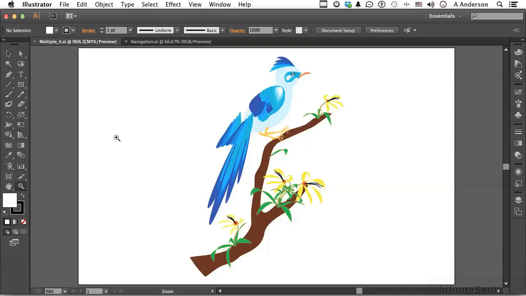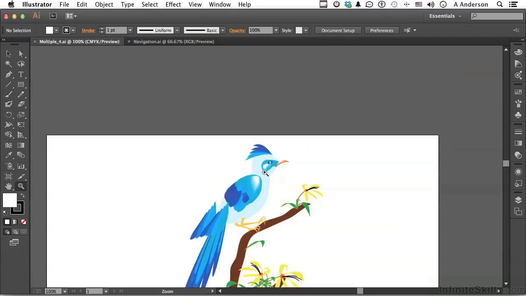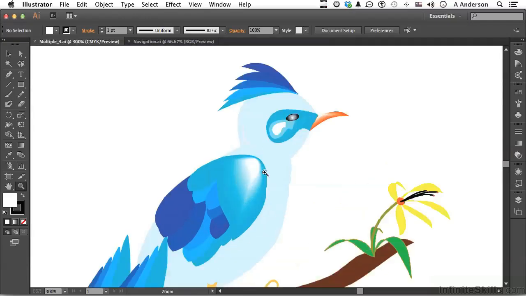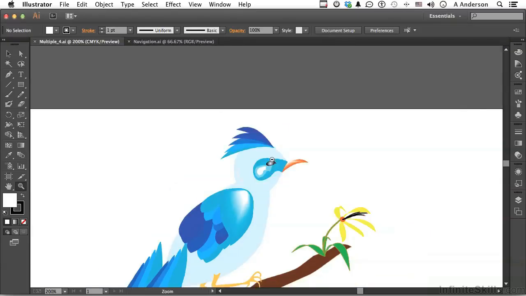Now, it looks like a magnifying glass. It acts like a magnifying glass. If I come over here and click, it will make that area bigger. Incidentally, I do have two images open. One's called Multiple 4, and the other one is called Navigation. And I'm getting it larger and larger. It's centering it around where I zoom. If I want to go back down the other way, hold the Alt key down. That's Alt in Windows, Option on a Mac, and go back down the other way.